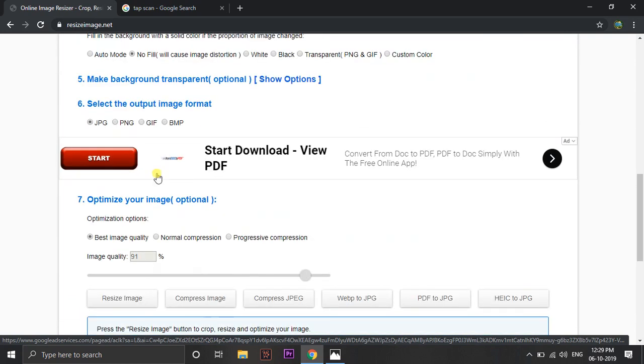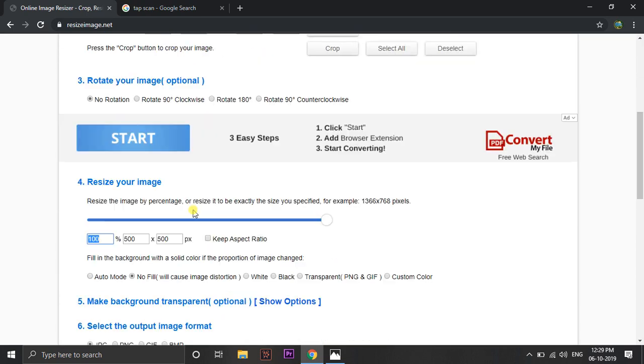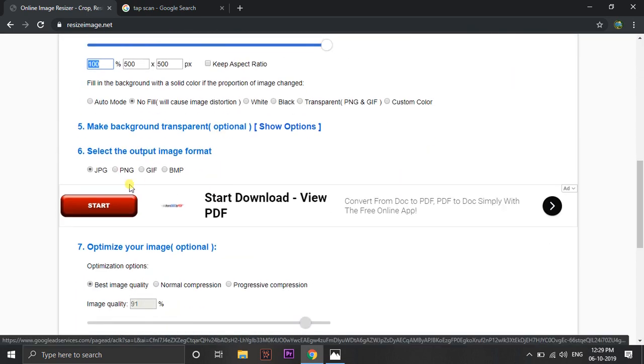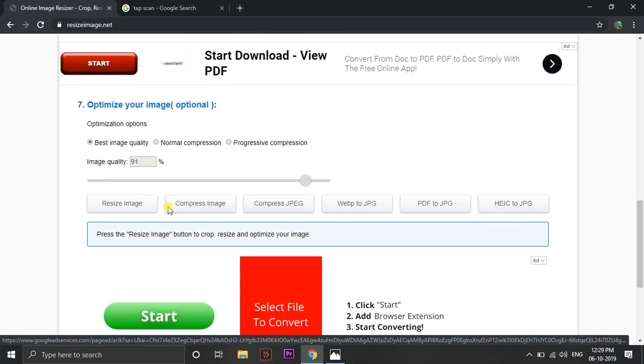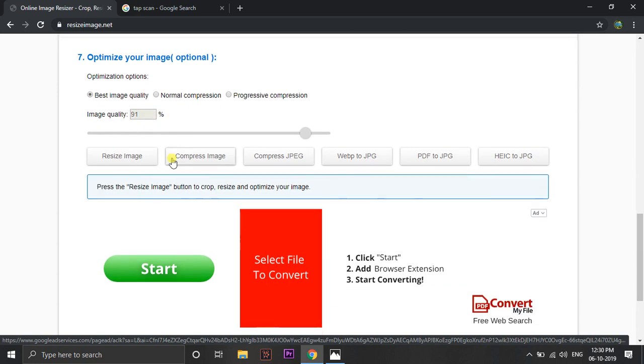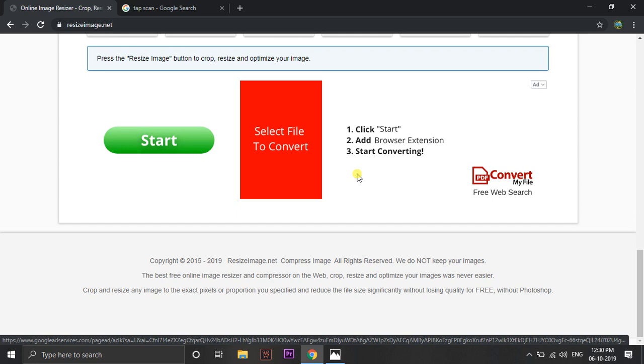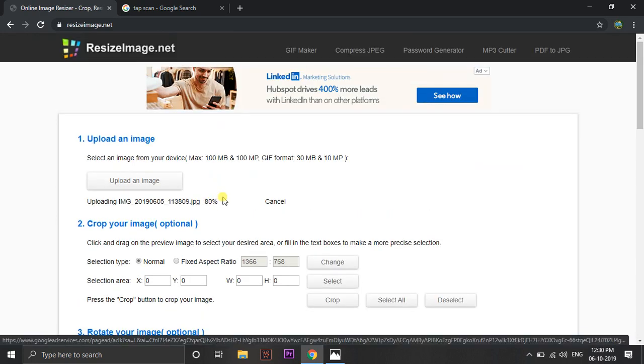I will show you now. It's still uploading. Let's see the options: make background transparent, JPG, PNG, GIF. So many options are there. Optimize your image, best quality, normal compression, progressive compress. We need the best image quality. Resize image, compress JPG, web PDF to JPG. Still it is uploading, at 70, 80. The internet is a bit slow for uploading. If it is downloading, it will be very fast. Uploading is very slow.